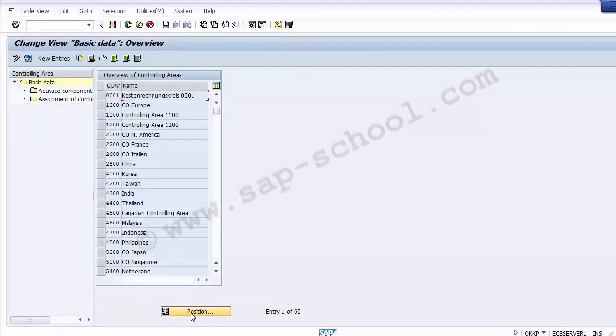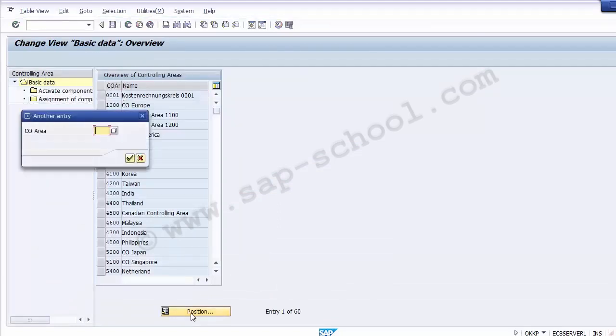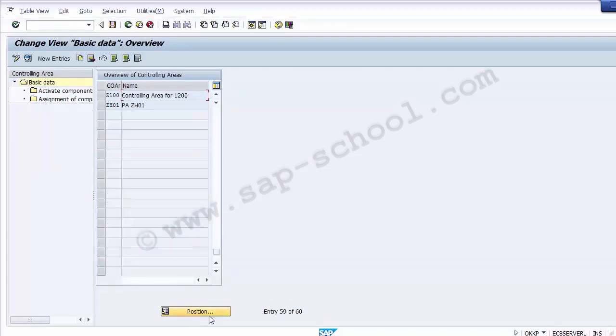The last controlling area which we created just a while back was Z100, so we can search with the position over here, and this is the controlling area on the screen. Now we can select this controlling area, and we need to move up to the second option over here in the basic data, that is display assignment of company code or company codes.